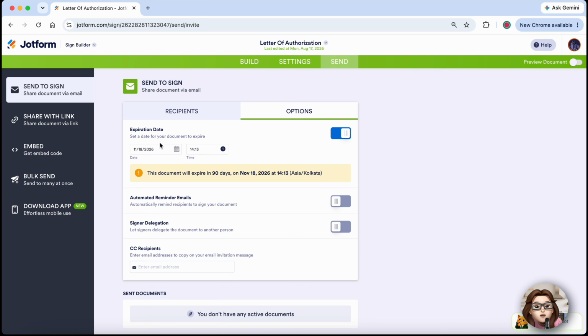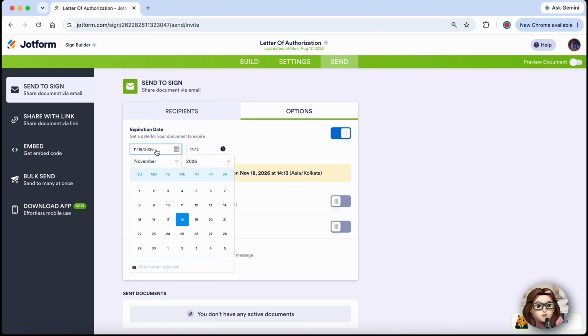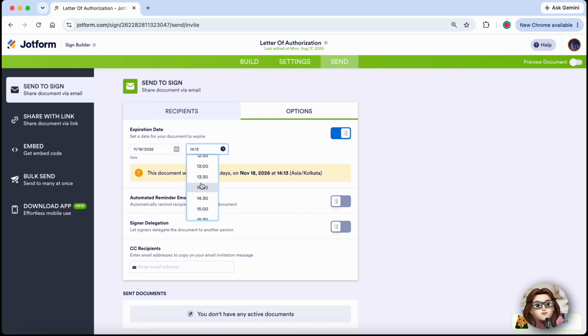Find the expiration date setting and turn it on. Click the Date field and choose the expiration date from the calendar. You can also set a specific expiration time if needed.